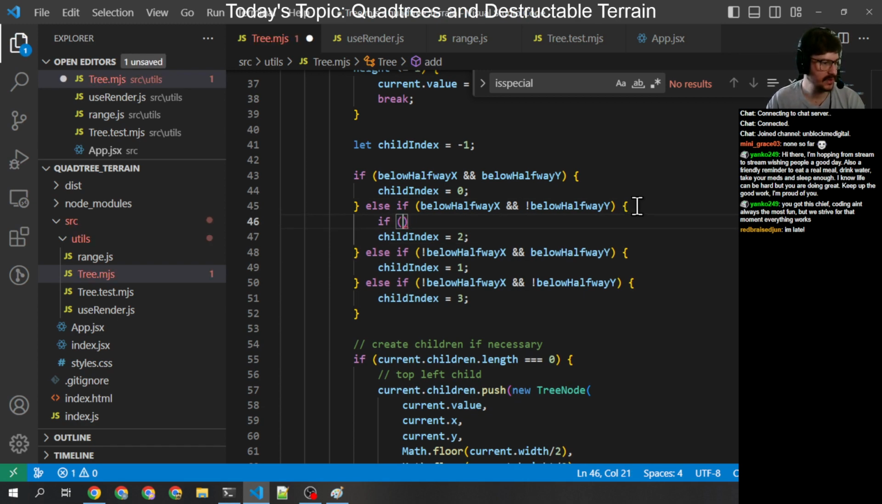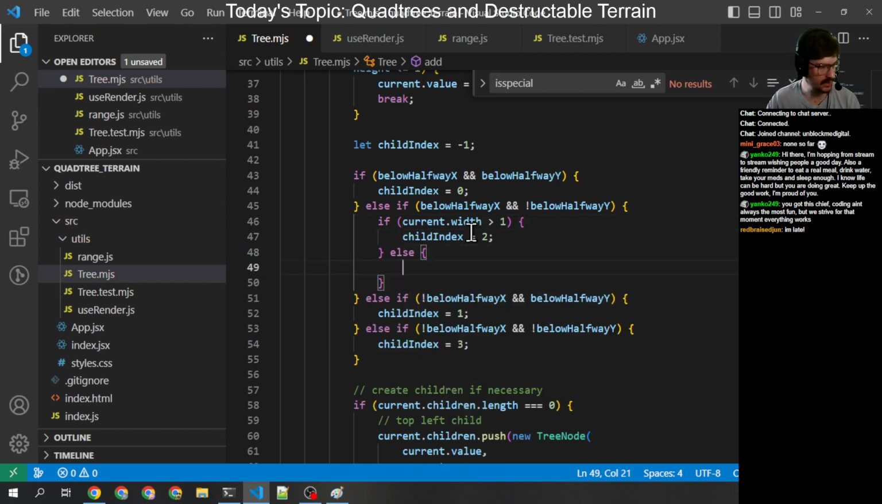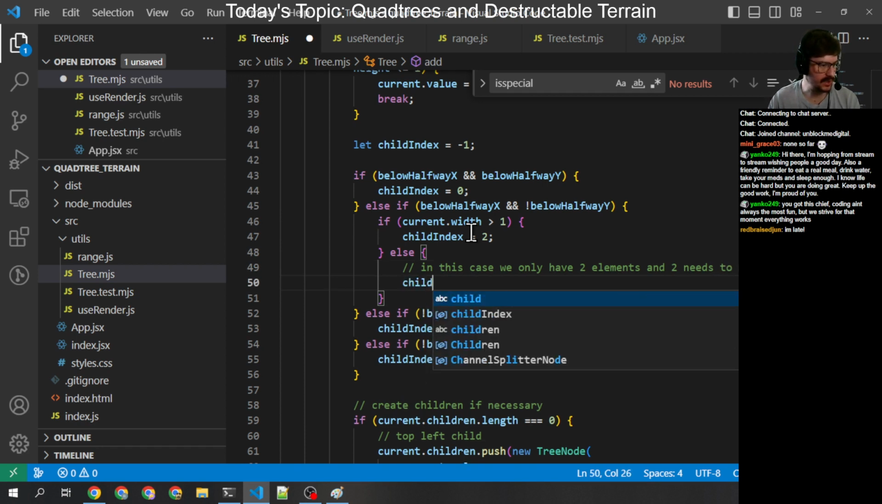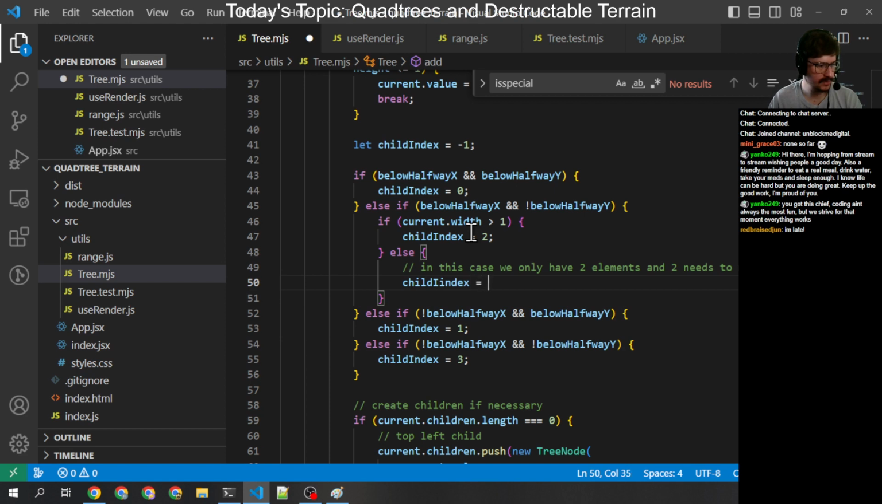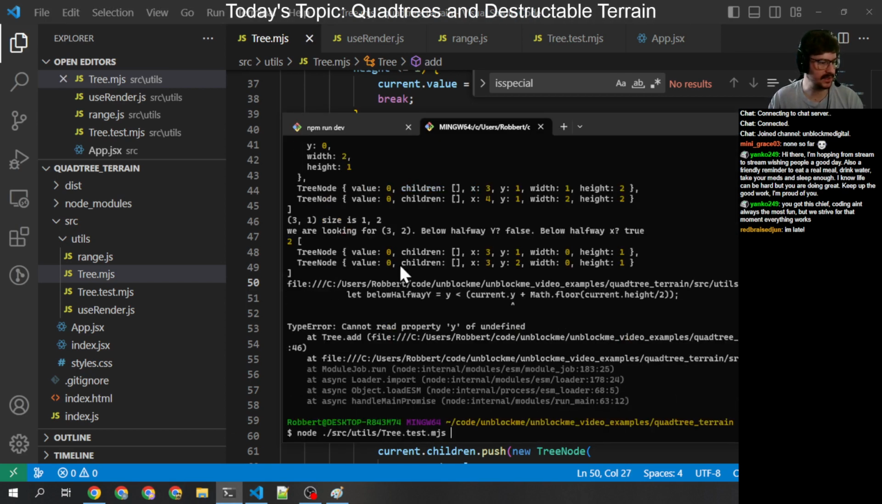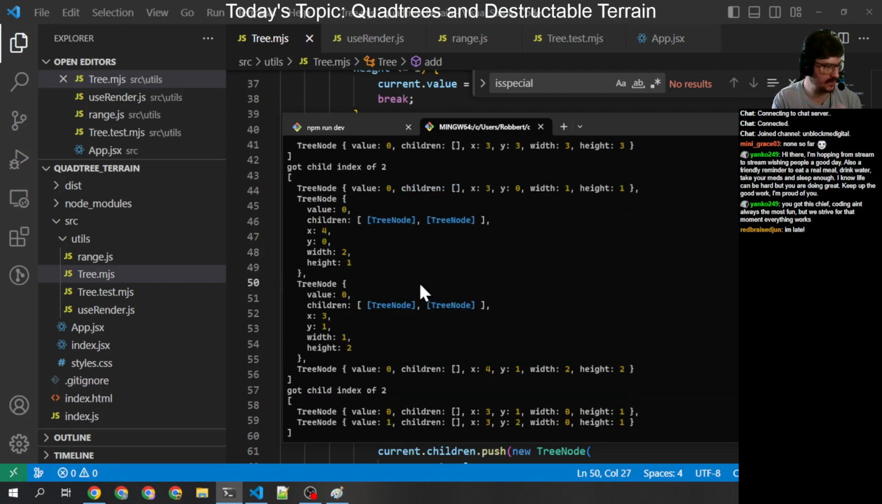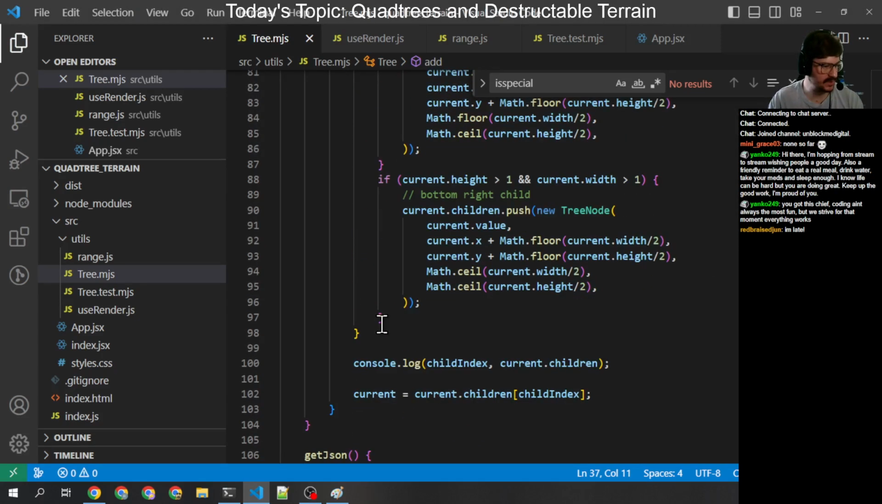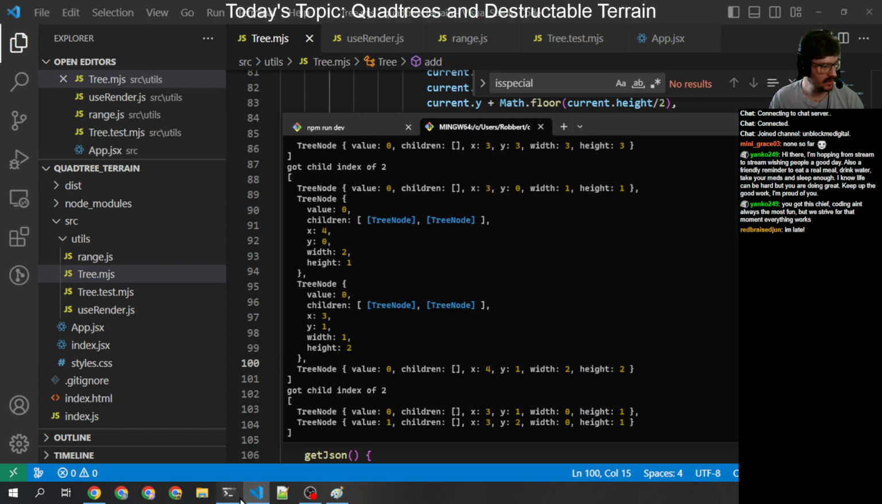If current.width is above 0, or is above 1, else, in this case, we only have 2 elements, and 2 needs to map to 1. Child index 1. Okay, that I think is the issue. Let's try that again. I actually want to get rid of this now, because it is causing me problems.